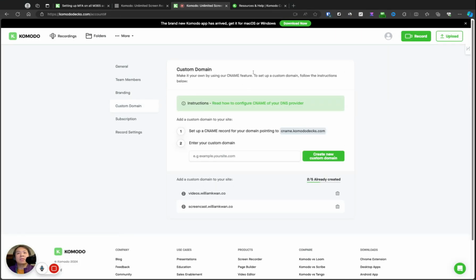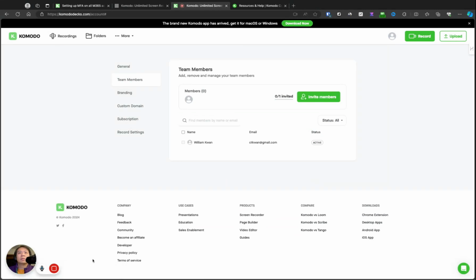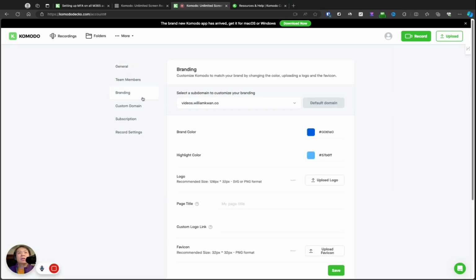And then you can set up the custom domains, something like this. They'll tell you the CNAMEs you need to change in your DNS. And again, you can have multiple team members under one account, which is really good. And from a branding perspective, this will look in a different color if I change my URL.